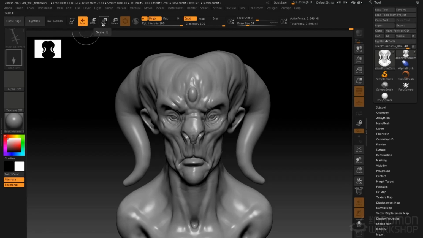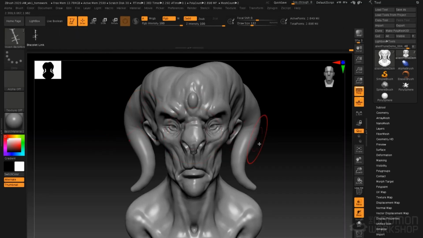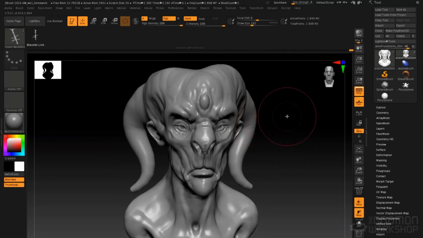Any button here in ZBrush that has a hotkey will give you the hotkey in the tooltip. So there's T for edit. Now immediately we go into perspective, my cursor turns red, and I'm able to sculpt. Here we have Draw. Draw just means that we're in sculpt mode.